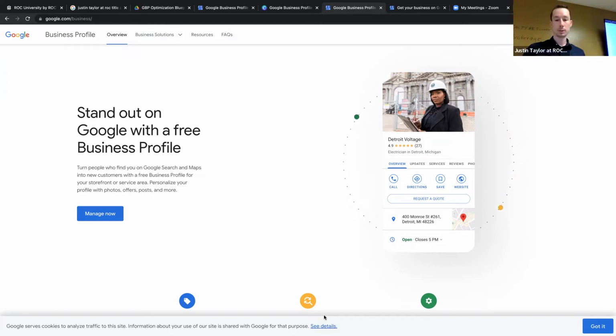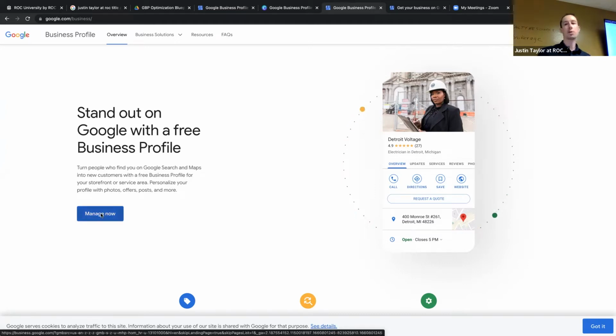Google.com/business. Again, if you already have one, you just click sign in with the Google account that you have. Does everybody have a Gmail? Yeah, almost everyone does now. So you probably already have one that you can sign in with. But if you don't, just click manage now and you can create a Google business profile.